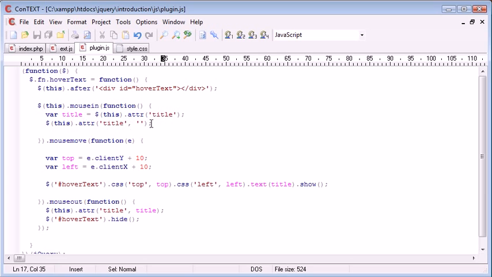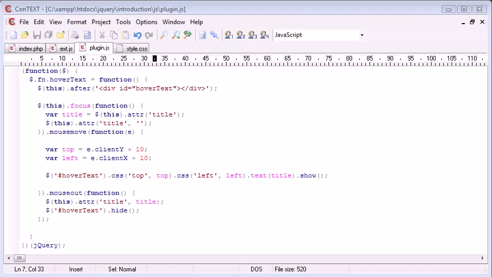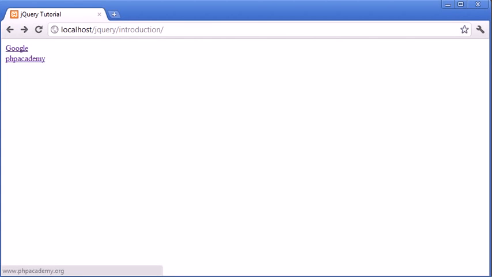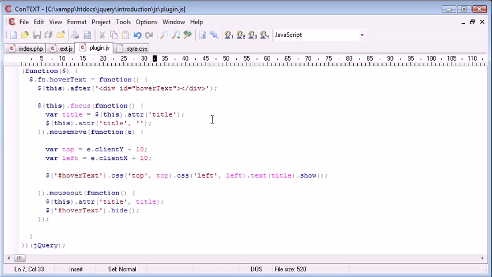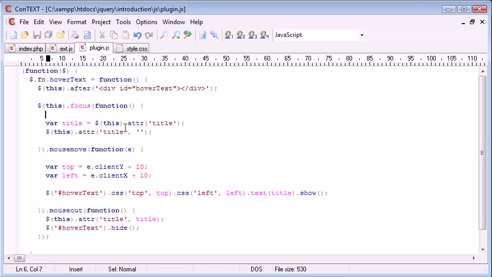So we might have some kind of error in our code. Let's just have a look. So this dot mouse in dot mouse move. I think it's maybe focus we'll use instead. Let's go ahead and refresh. Nope. So there must be an error here somewhere that probably someone's pointed out already. Let's just take a look. So this dot focus function.